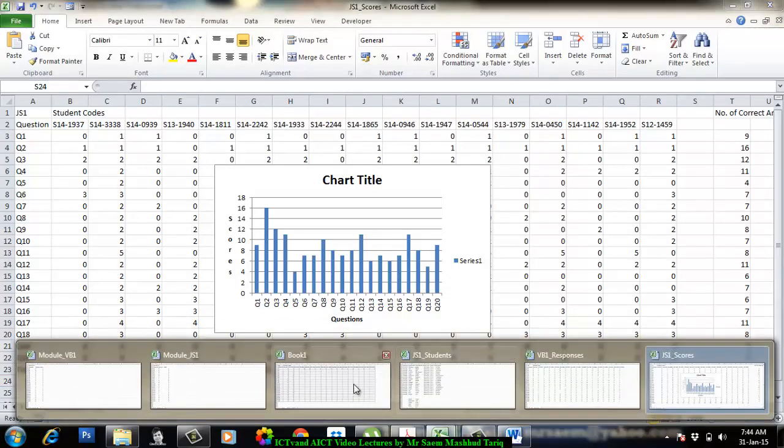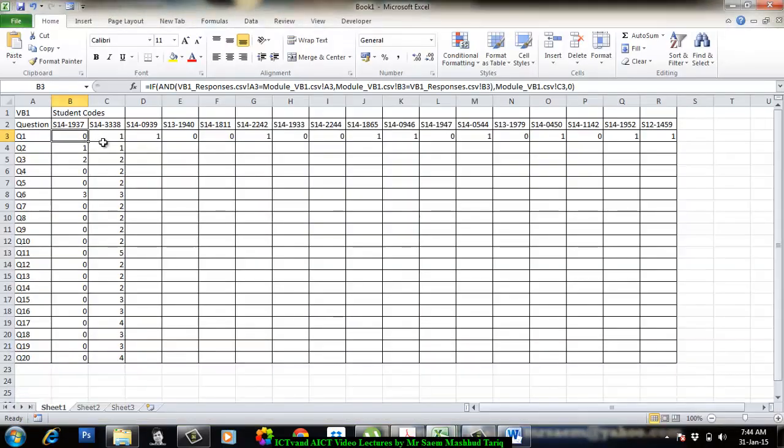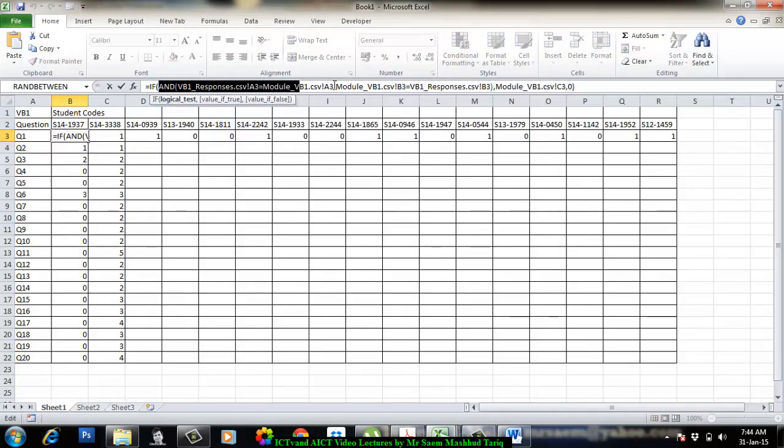What I'm trying to explain here is, look at this. IF and AND. Why have I used AND? Because within this AND, I want to compare two things. I want this to be equal to this, right? To this. And at the same time, this should be equal to this. So there are two comparisons, this and this.